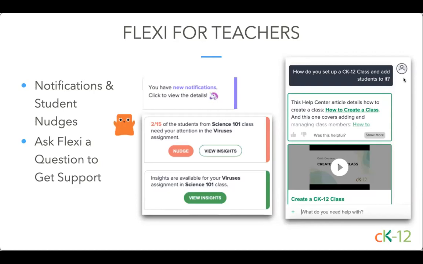Additionally, FLEXI is there to help you with using the CK-12 platform. So you'll see FLEXI in our Science and Math FlexBook 2.0 lessons, and you can ask FLEXI how to customize a FlexBook, find insights, see progress, and much more. And if you're not inside a FlexBook, just click on the FLEXI link in the Explore menu or go to ck12.org/FLEXI to access this support.